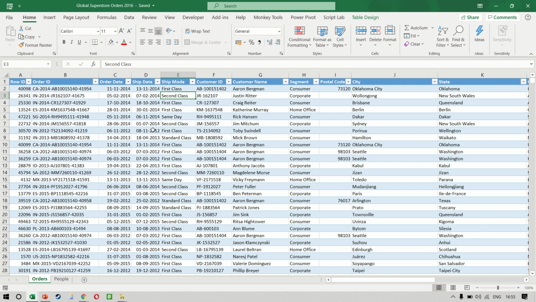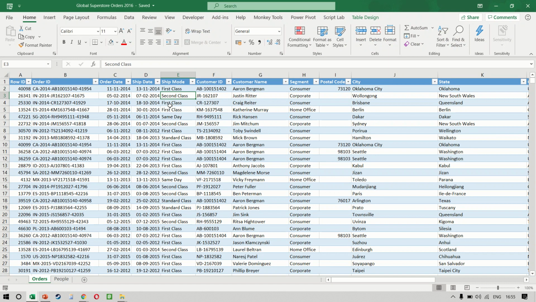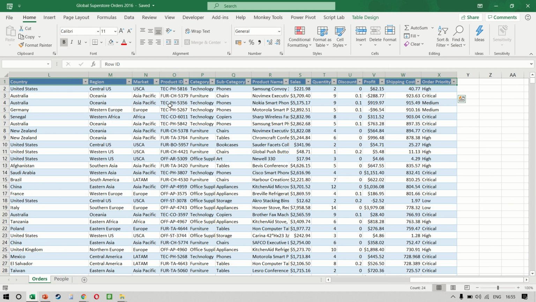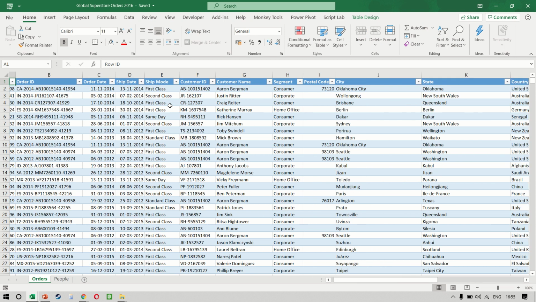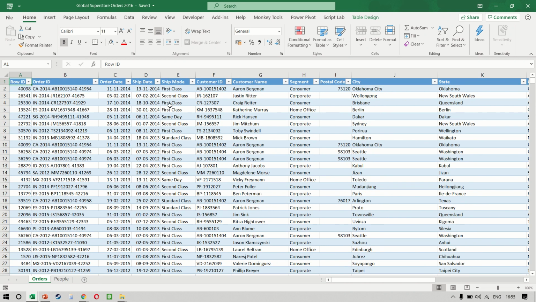If you want to download this data set, you can simply Google Global Superstore Data V2 and simply open the first link that appears. This is a fictitious data set which is sales for an organization which is selling globally, and you can simply download the file from here. In our data set, we have 24 columns. We have over 50,000 records, and these are the columns that we have.